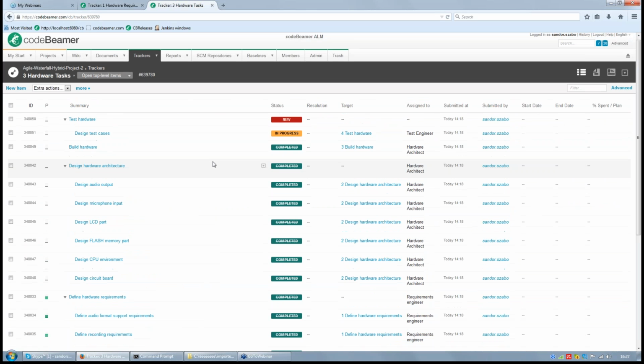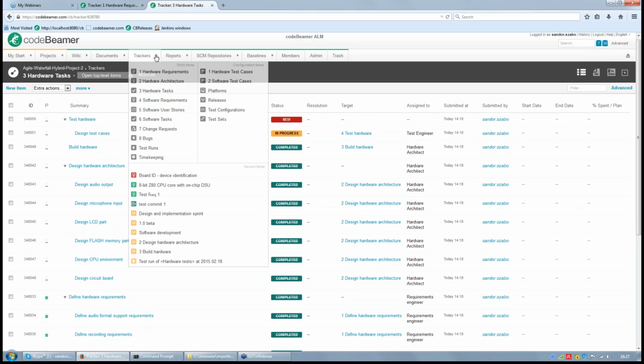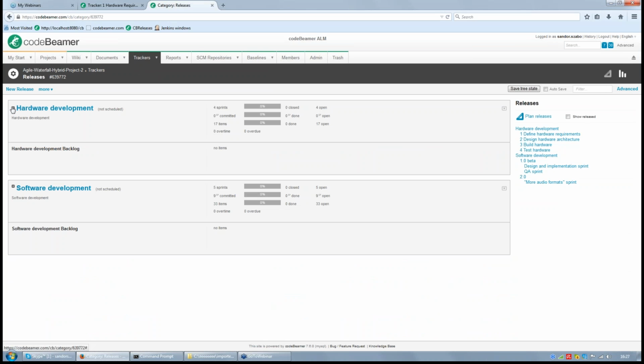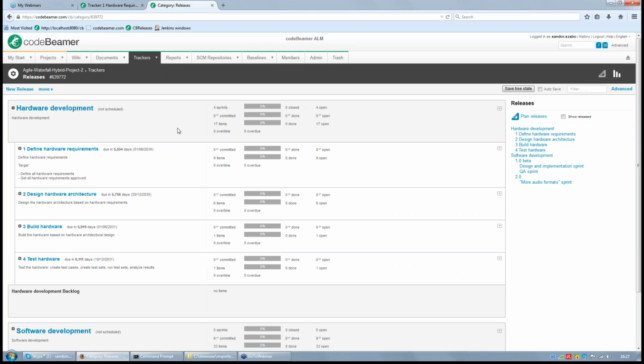In the task tracker, you can break down the high-level tasks to smaller levels. And then if we take a look at the releases page, we will see that we have a hardware development release. In the hardware development release, the steps of the waterfall development are mapped. So we have first sub-release define hardware requirements, then we have design the architecture, build the hardware, and test the hardware. So these map the steps of this waterfall, and they can be executed one after the other.